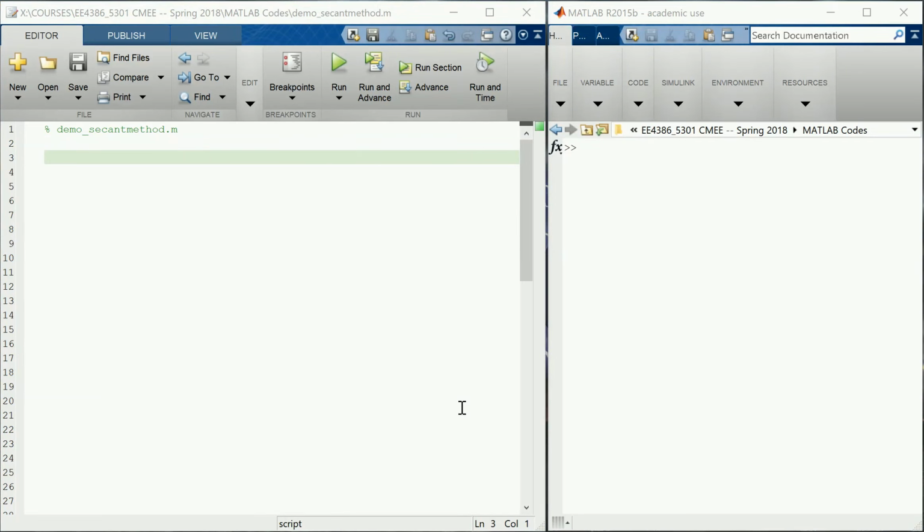In this MATLAB session, we are going to implement the secant method to find the root of, in this case, the sine function. Yes, we all know what the roots are of the sine function, but let's pretend that we don't for this example. So we'll name this demo secant method, and I've already saved it.